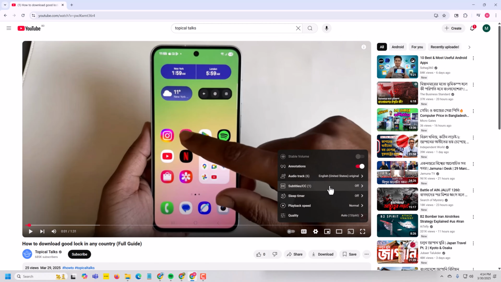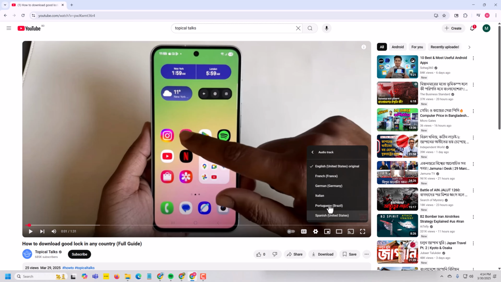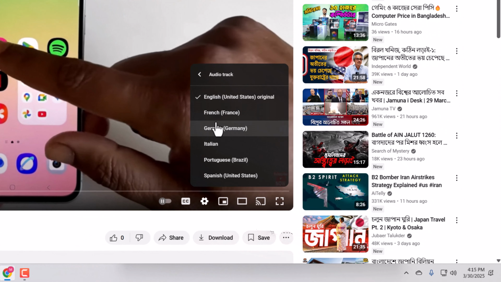If I go to the settings, then auto dubbing, then you can see a lot of, I mean, 6 languages as auto dubbing.